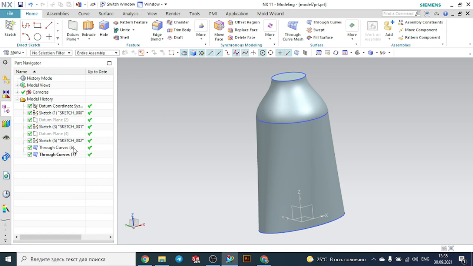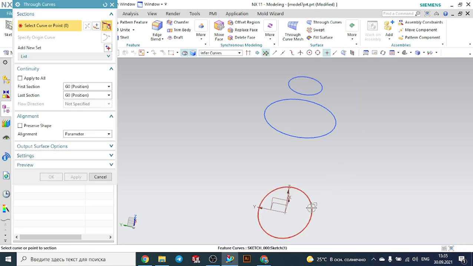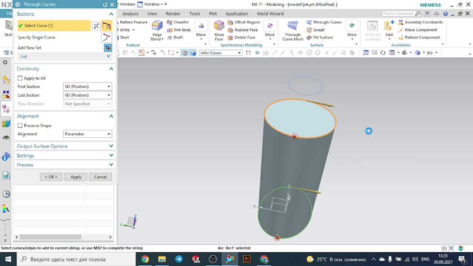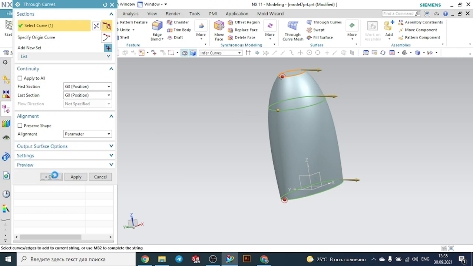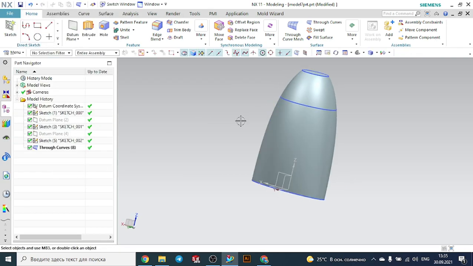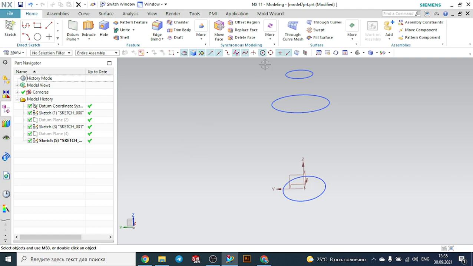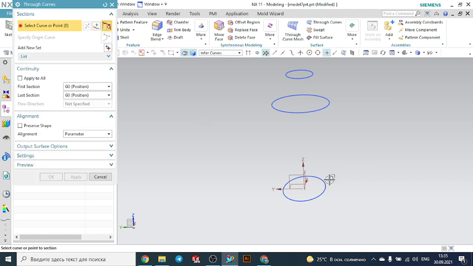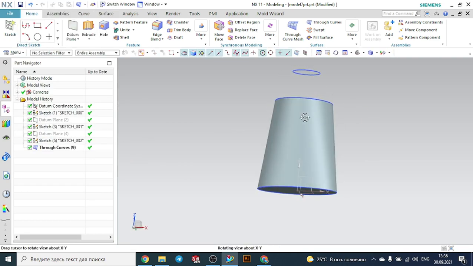Now I will delete this one and this one for the beginning. See here I have three sections. I would like to connect these three sections, for example using Through Curves: select this section, add new set, this section, and this section. So you will obtain such a system in general if you directly add three sections like this. You can obtain also several shapes. Let's delete this one and go to Through Curves again, and select this section and this section, and press OK. So you will just use the two sections.